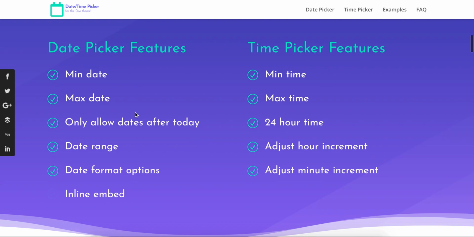Actually, I'll show you the features. So you can do a minimum date or a maximum date, meaning people can't choose dates before the minimum date or choose dates after the maximum date. You can set it to only allow dates after today, so whatever day that is that people are viewing it, they won't be able to choose a date in the past, so everything that they can choose will have to be forward. You can allow people to choose a date range, so a kind of a grouping of dates, if you'd like. You can change the date format option to pretty much anything that you would like, whatever makes sense for your users of your website. And you can even embed the date picker right into the page instead of using that little floating one, which I'll show you here in a second.